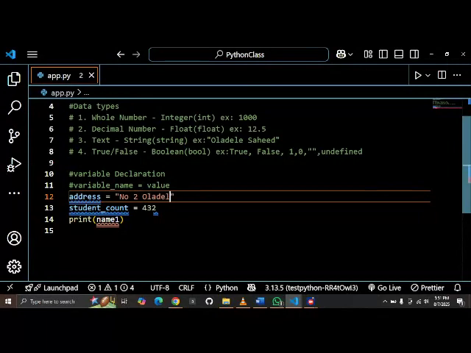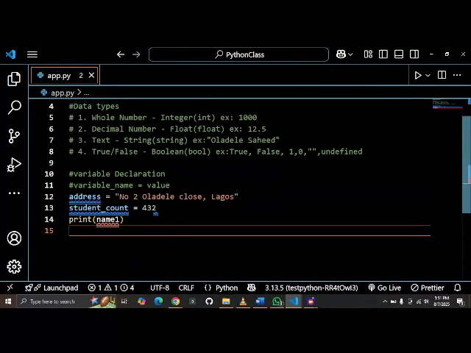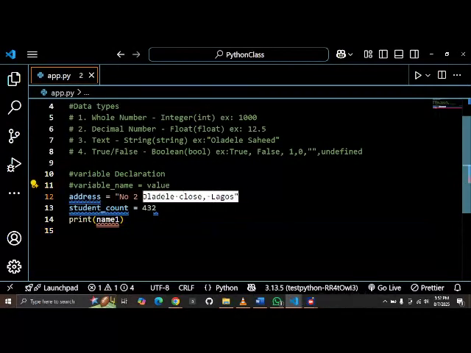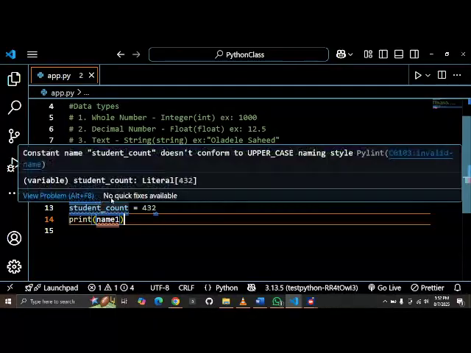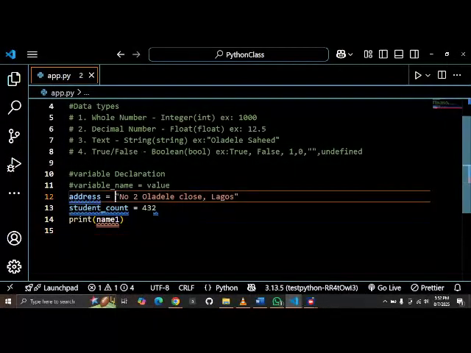Oladele Close, Lagos. Let me say Lagos. So definitely this one is a single data to me. So I will look for a name that describes it, and assign the data to that name by creating the variable. So don't say this one, too. It makes sense. If I say like this, it makes sense. So take note of that.